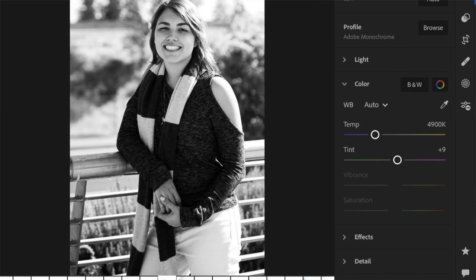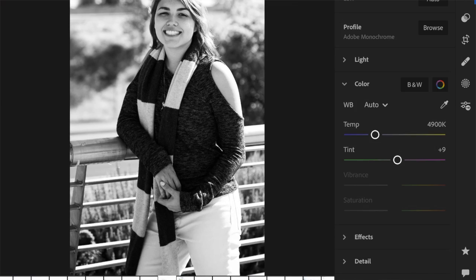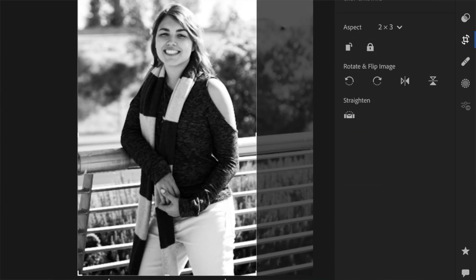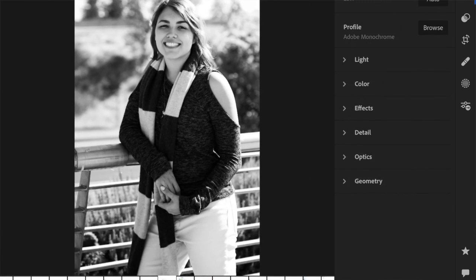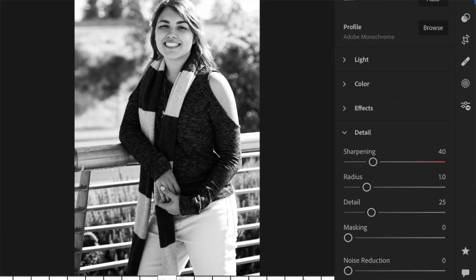I think I'm going to keep it as a black and white because it looks better. The colors are a little bit better, I think. Or the black and white's better than the color in this situation. You go ahead and do the cropping a little bit. There. Nope, the crop is fine. I don't do any sharpening for the most part.